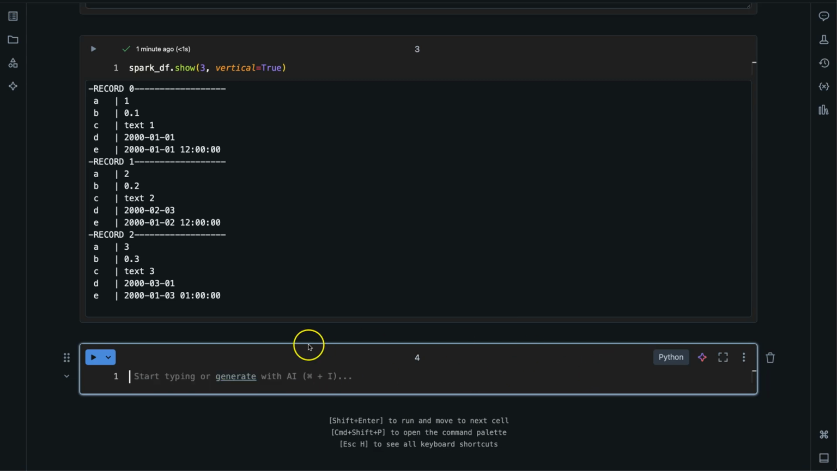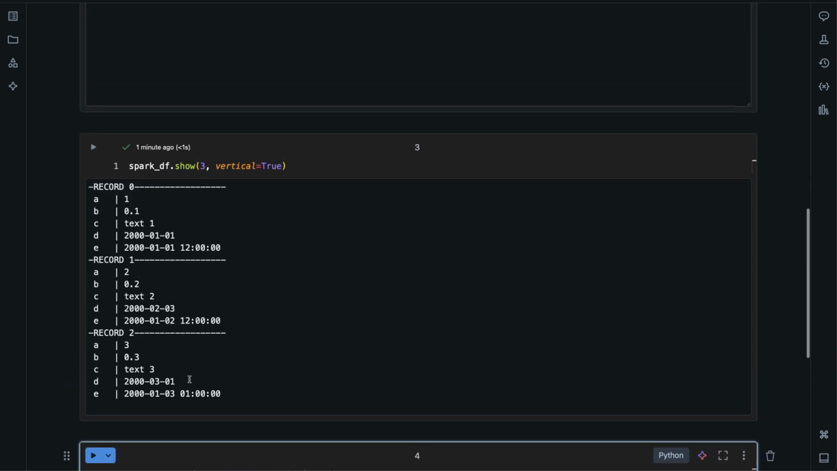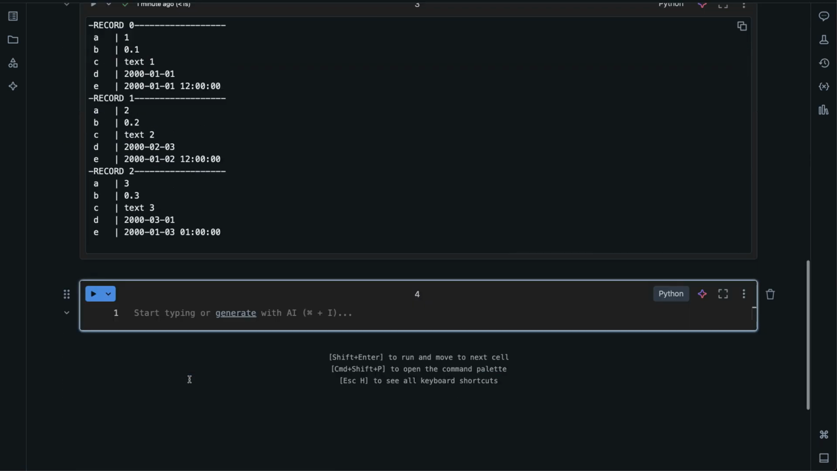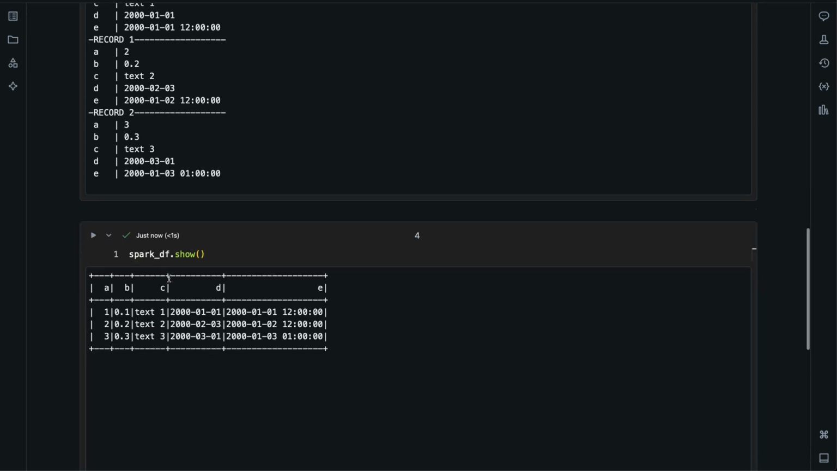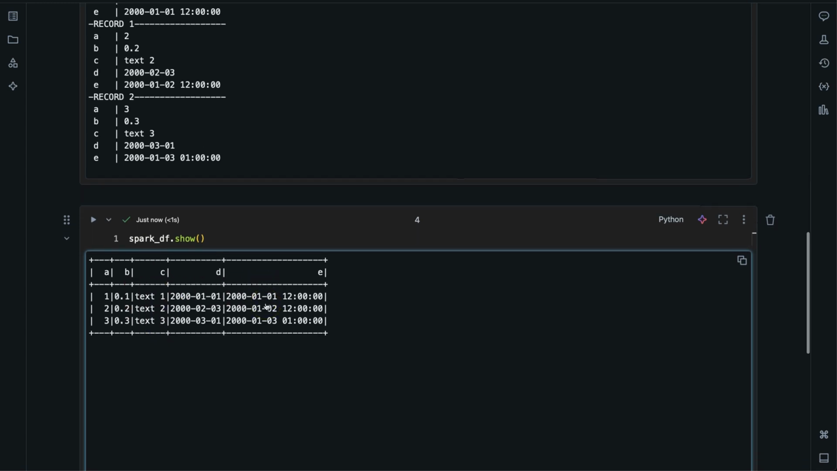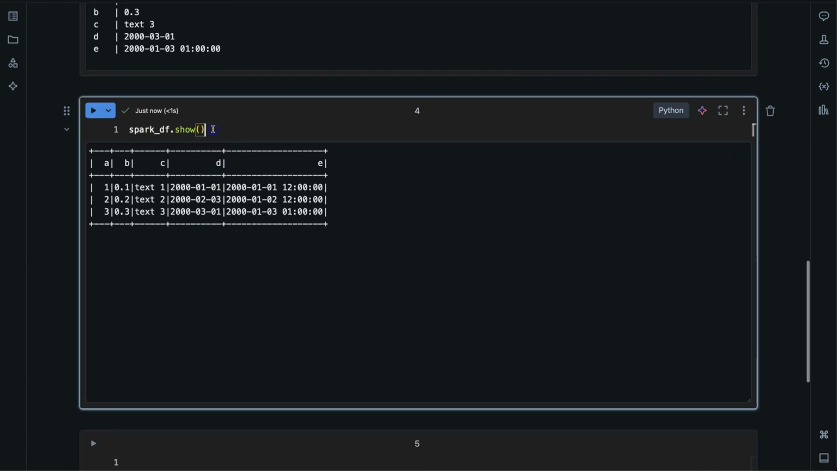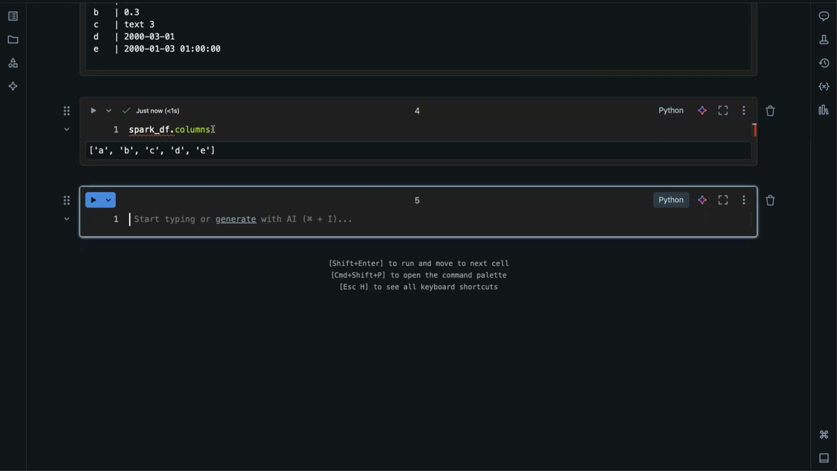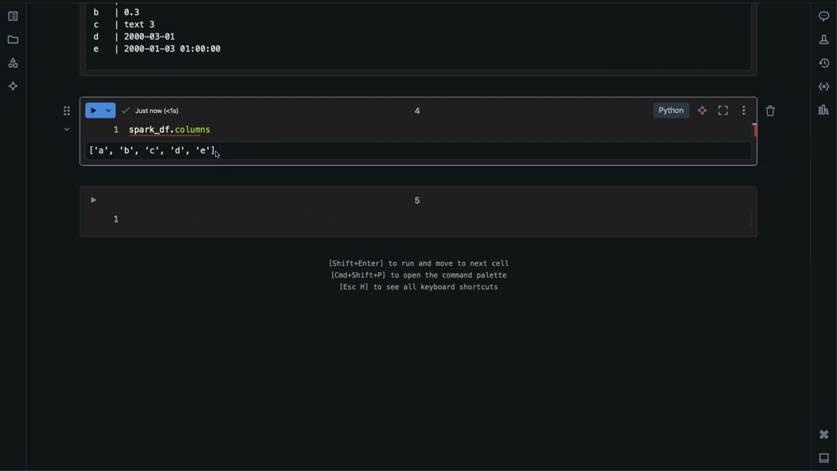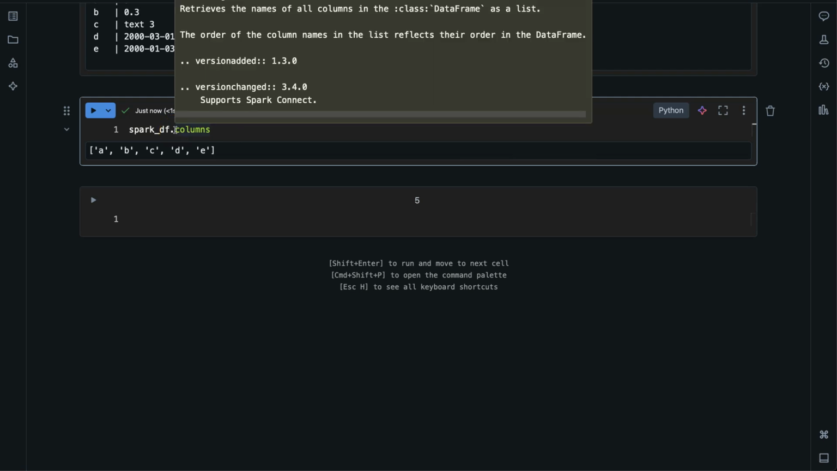Okay, now since we have this Spark data frame here, let's explore this again. Spark DataFrame dot show. As you can see, we have 5 columns here: A, B, C, D, and E. How about if I want to show the names of those columns in my output? You can do that with spark.columns. This will show us all the columns that we have in list format. Very useful functionality if you want to see how many columns we have and output the names of the columns.